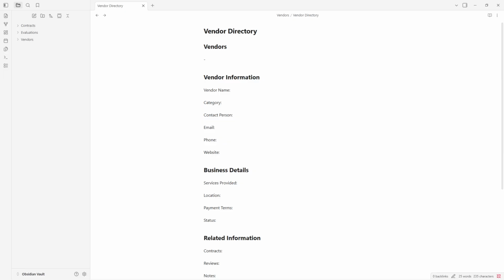This structure gives you a single glance at every supplier you work with, and because it's all in one note, you can quickly scan who you need to contact, what they provide, and whether their contract or review details are linked. Now inside the Vendors folder, create individual notes for each vendor.